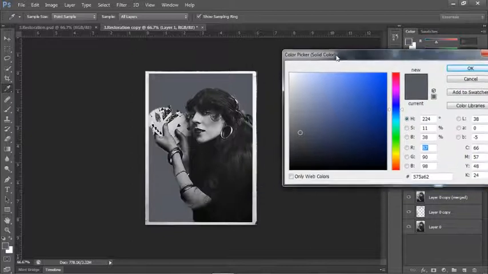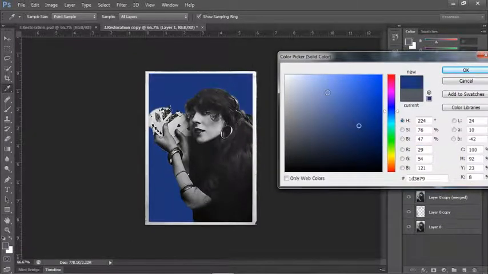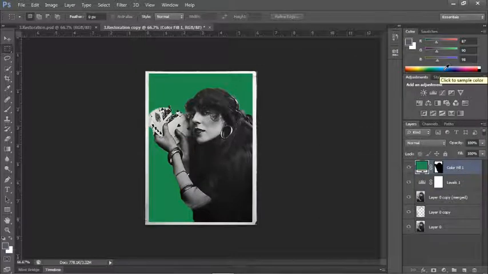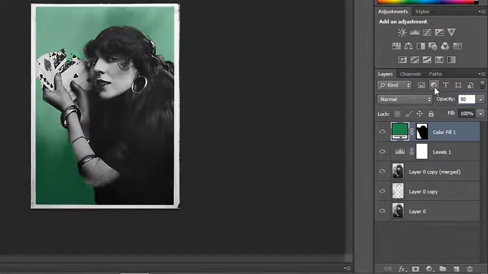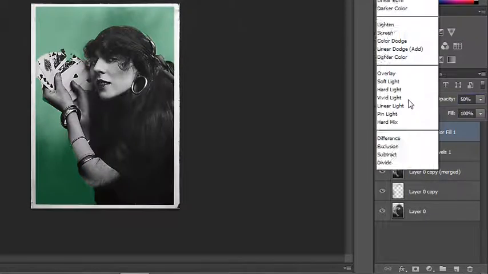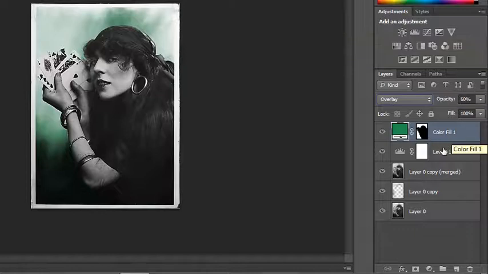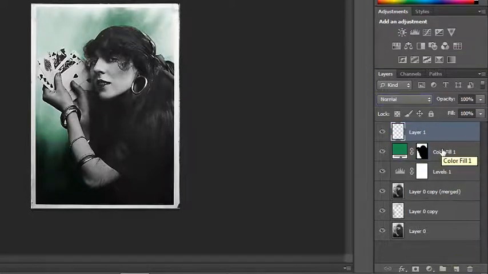So the color can be anything I choose. It could be blue, green, yellow. Let's do green. That seems like a fortune teller type color. And then I can adjust the blending mode and the opacity. Let's bring our opacity down to 50% and change the blending mode to something like overlay. So it's just a hint of color. We'll create another layer. So we call this one background.